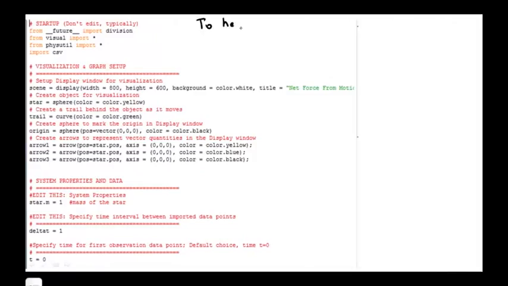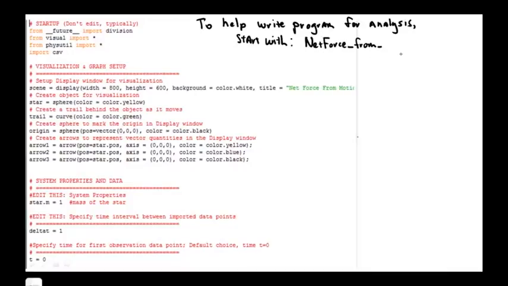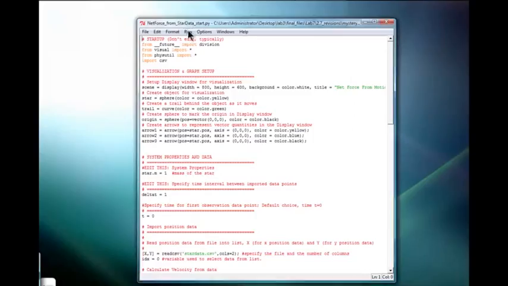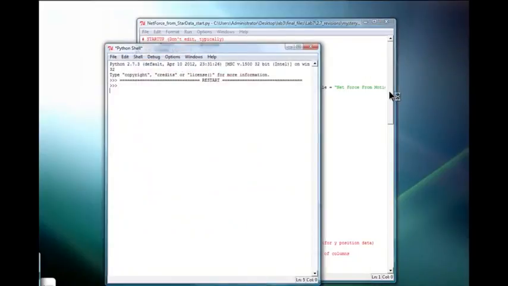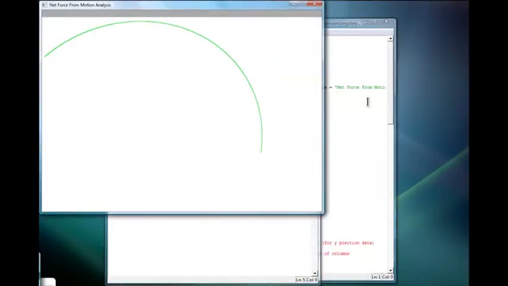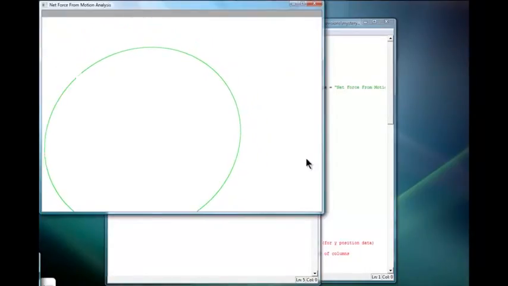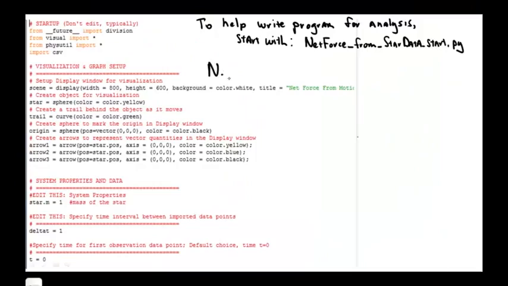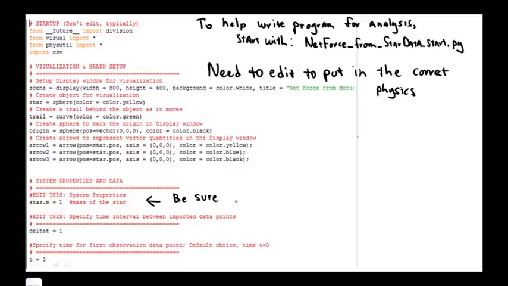To help us with the analysis, we can start with a Python program, which you can download along with the file containing the observations and other supporting files using the link which should pop up now. If you run the program, you should see a green line that traces the trajectory of the star's motion. If you see this, then the program you're using is correctly reading in the position data of the star. Now you'll have to edit the rest of the program to put in other information and the physics principles and concepts you need to find the net force on the star, including the parallel and perpendicular components of FNet.